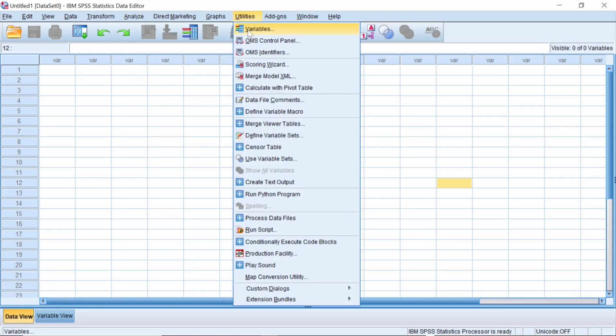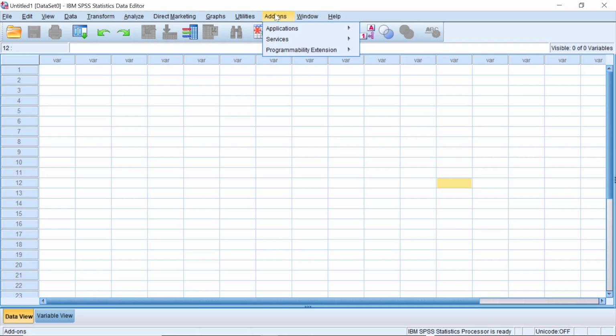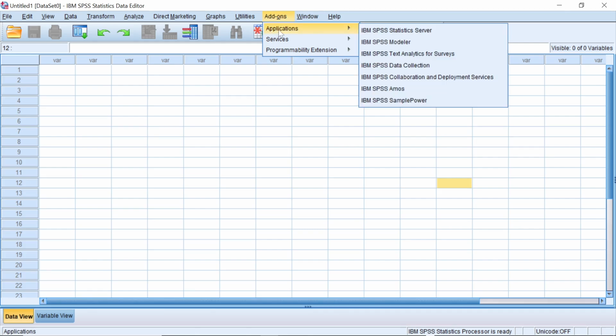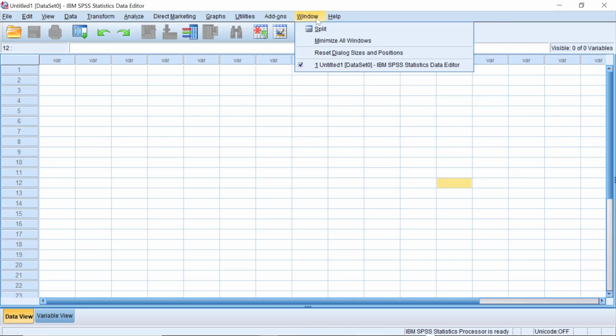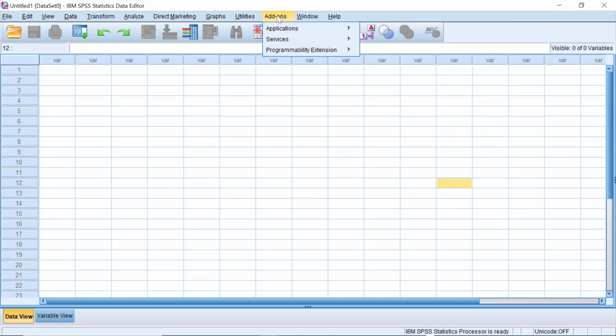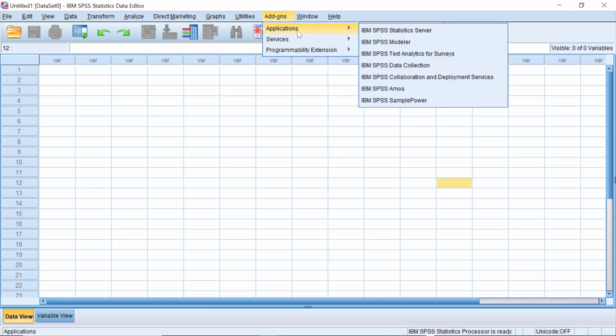The utilities define variables. Most of the things here, as a fresh user, you may not bother your mind with, but you may be able to easily define variables here. Add-ons are basically things you can add to the basic SPSS template, so you can have extra things. For example, you can put an add-on that is going to do text analytics for you.